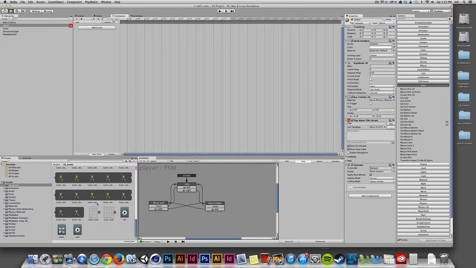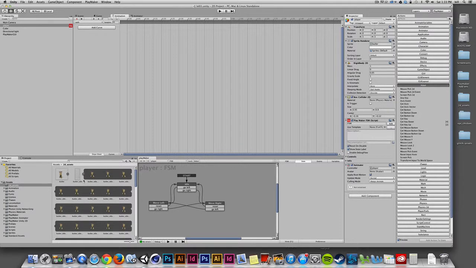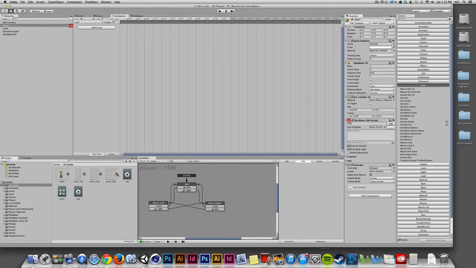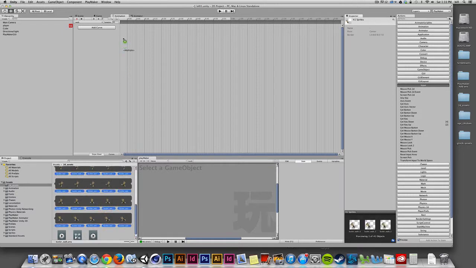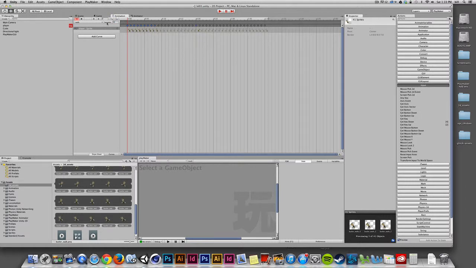And I'll save. So I'm going to go up. I'm going to collapse the idle script. I'm going to go find the walk sprite sheet. And I'll just shift click and make sure I have all those selected. And I'll drag those into the timeline. And I'm going to take down the sample to 30 frames per second.